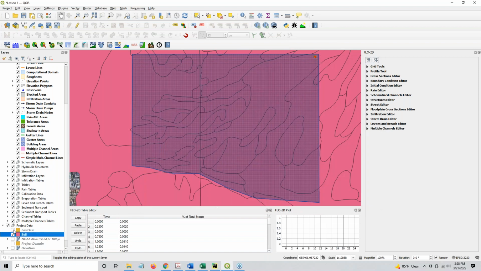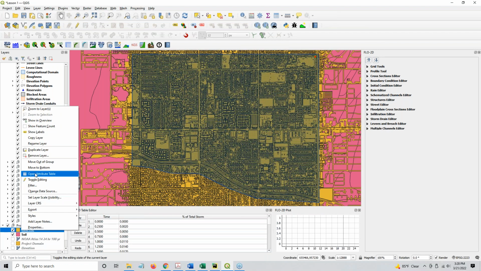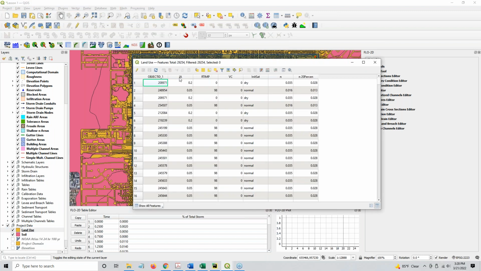For the land use, we have initial abstraction, R-temp, which is the impervious area, vegetative cover, initial saturation condition, which will be dry, normal, or wet. You don't need that, and you don't need those two. That's just data that we use to test N values on this particular map. And I'm going to close this now. And note that the R-temps on the input data is 0 to 100% impervious, and the R-temps in the FLO-2D data is like a decimal percentage.